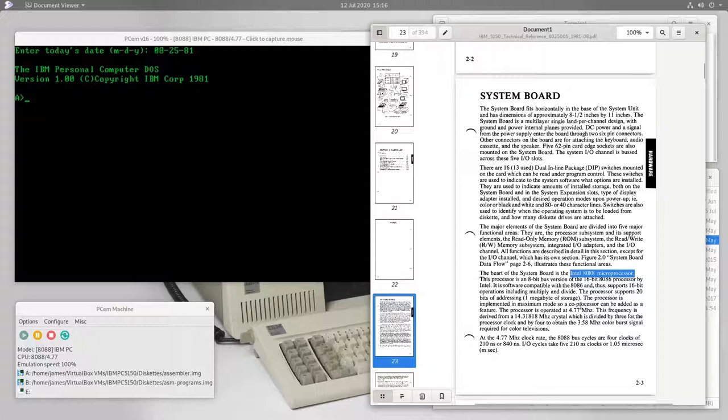The processor is an 8-bit bus version of the 16-bit 8086 processor by Intel. This is a rather confusing statement. Internally, the 8086 processor by Intel is a 16-bit processor. What that means is that all of the registers which it supports are 16 bits wide. And all of the operations, for example, arithmetic operations, which it performs are on 16 bits of data at a single time. When it's addressing data outside the purview of the CPU, for example, external hardware, such as a monitor or a keyboard, a disk or memory, it does it by inputting and outputting 16 bits at a time.